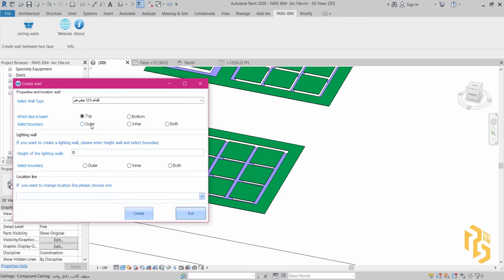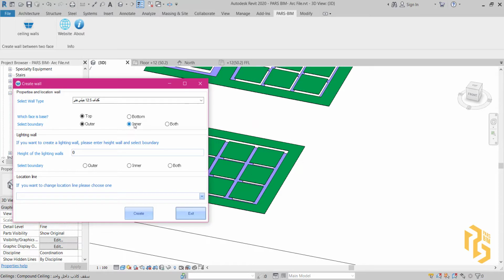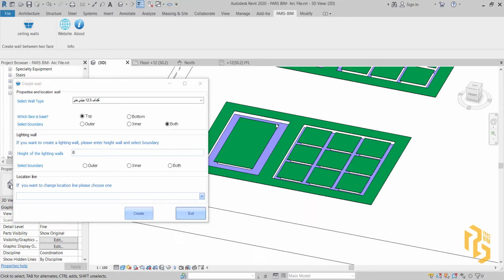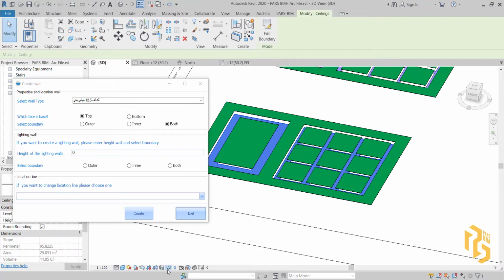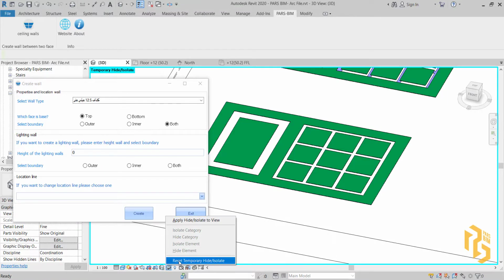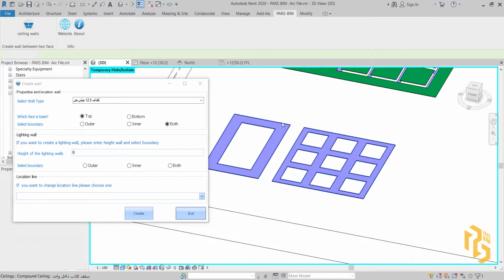If you need to draw walls on the outer boundary, select the outer. Or if you need to draw walls on the inner boundary, select inner. Sometimes you need to draw walls on both sides, so select both. If I select the top, actually, I select this one, the green one. And if I select the bottom, actually, I select this one.